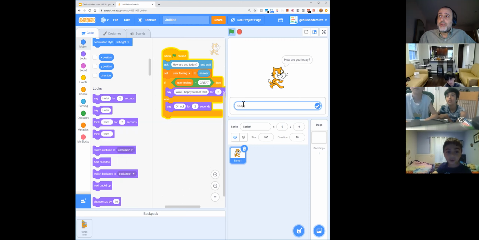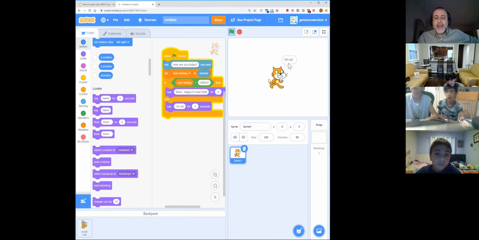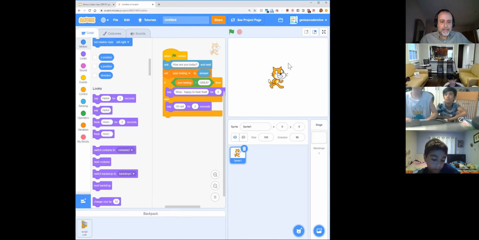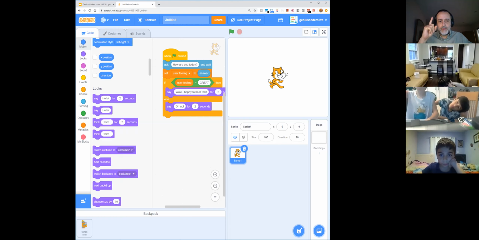I'm going to type in good. As you can see, I typed in good, and I'm going to click the check mark, and it's going to say oh no. Why is it saying oh no to the word good? I said good. Why is it oh no? It's not great. Because the computer is dumb, it says else. If it's not anything except great, then it's going to say oh no.